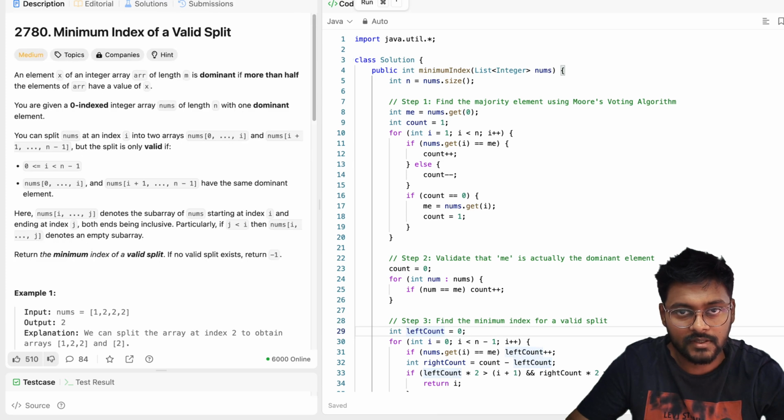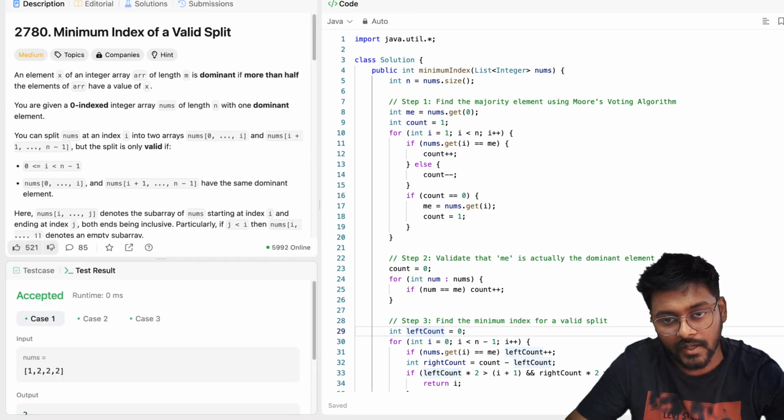Let me test our sample test cases. Sample test cases are passed. I'm submitting the problem.